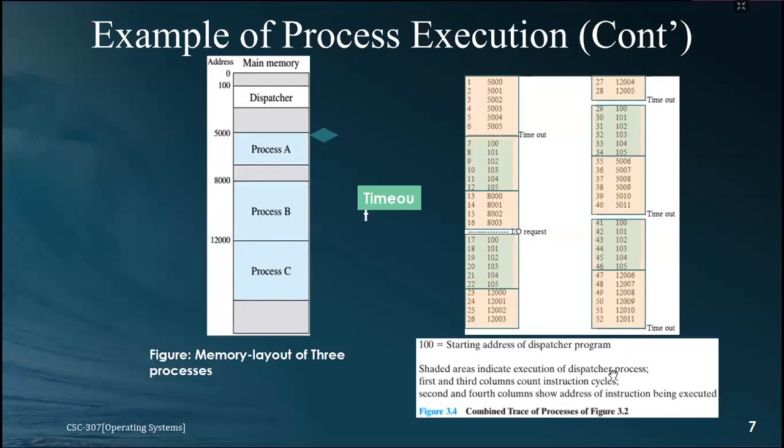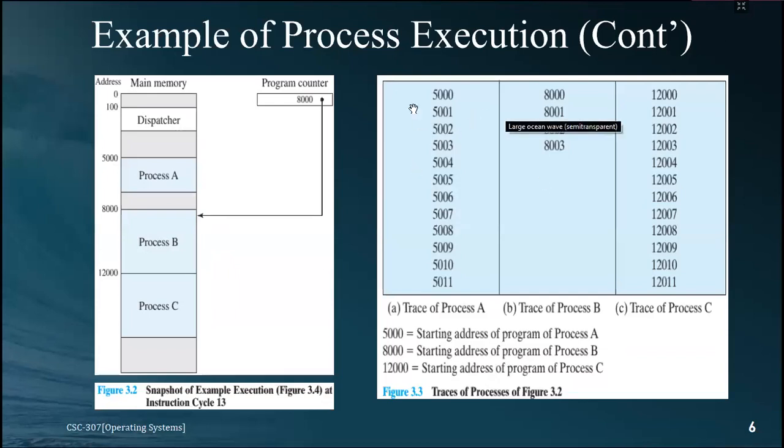Now, one thing that you can relate. Here, as you can see, we are keeping track of how far we have completed each process. This is called the trace of a process: trace of process A, trace of process B, trace of process C, and so on. In this way, we're keeping track of how far we have completed each process.